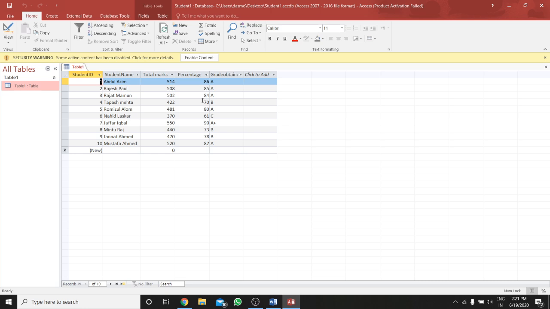We can also move a field. So how to move a field? Let me show you. For moving a field, we will select the field to be moved by clicking the field selector, then we hold the mouse and move it. If I move it this side, you can see the field is moved.